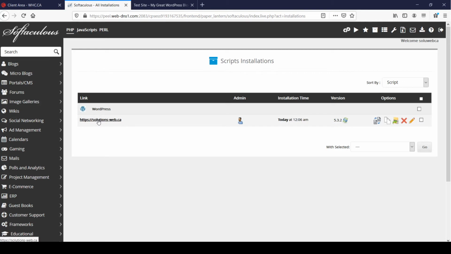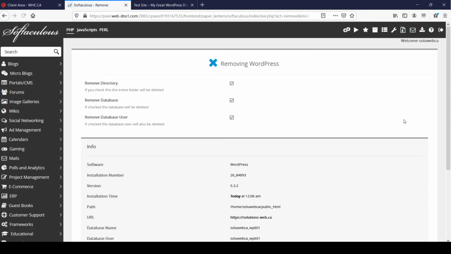And here we see solutions-web.ca. And if we go all the way over here to the right, there's a big red X, which if we click on it, will remove the installation of WordPress. So evidently at this point, I've done my backups. I've made up my mind that I want to uninstall WordPress. So I'm going to click on that red X, and it's just going to confirm what I want to do.